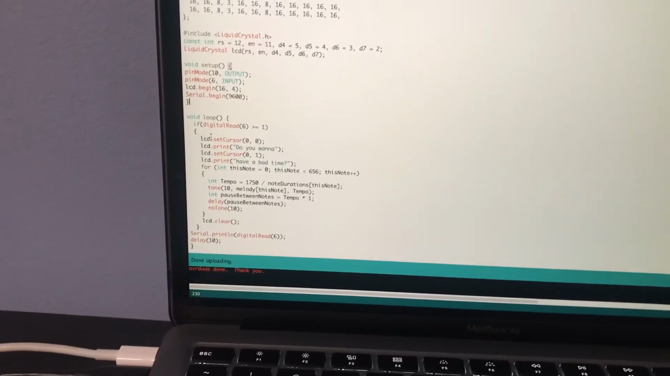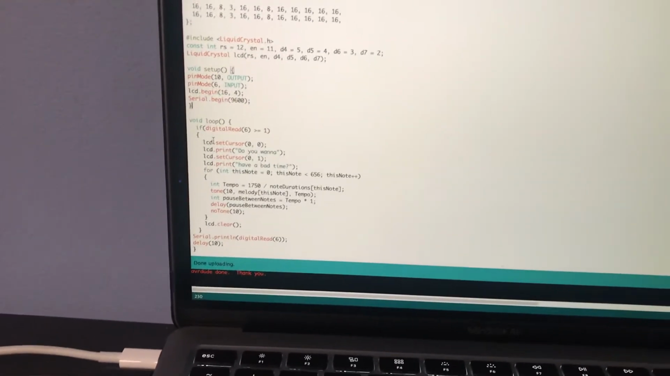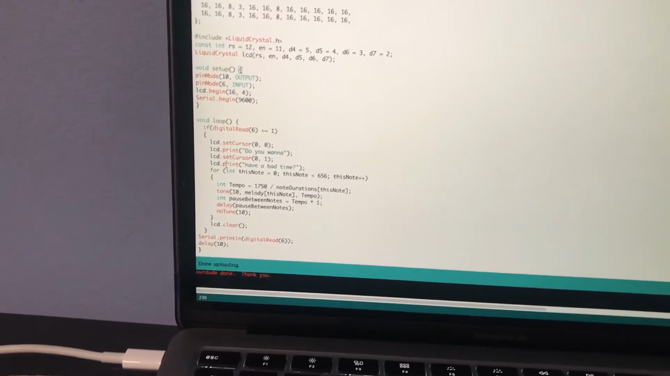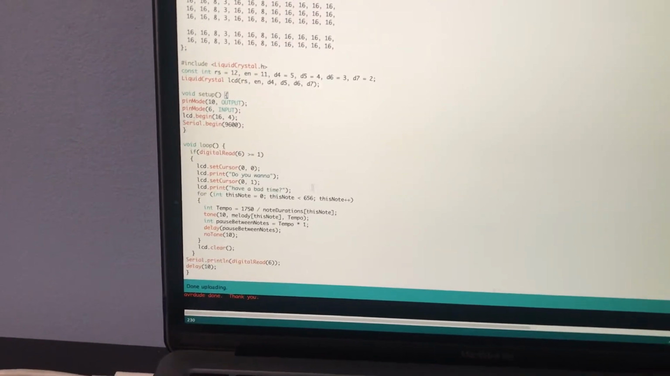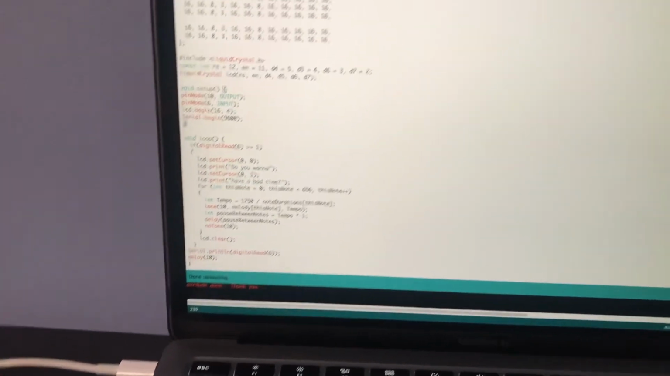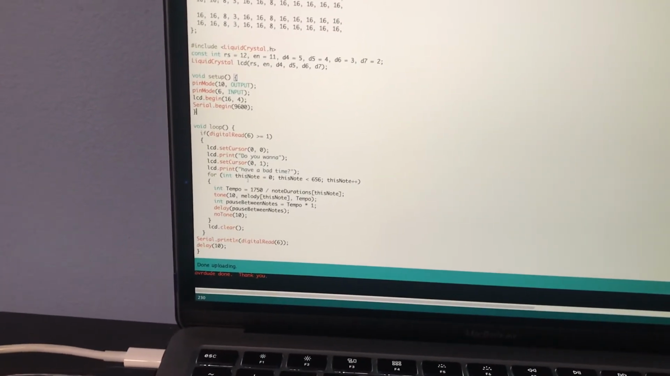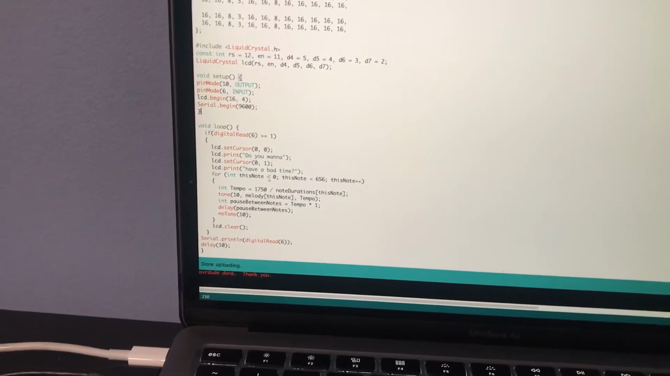Then you set the cursor of the LCD screen to the first row, first column, and then you write, "Do you wanna?" And then on the second row, you say, "Have a bad time?", which is a reference to the game Undertale. And then we have the for loop for the song, which I'll go over really quickly.